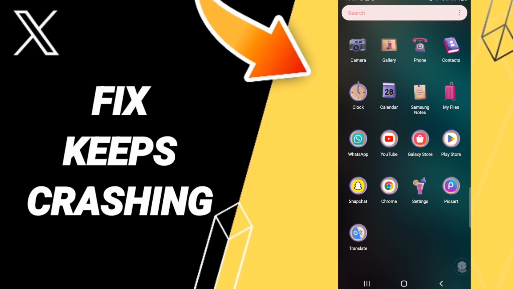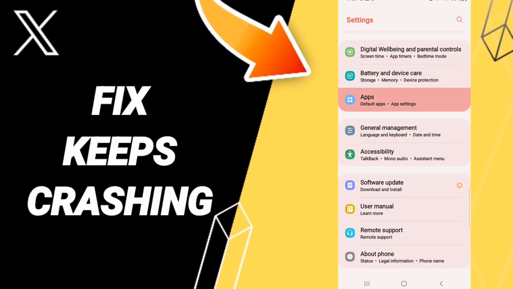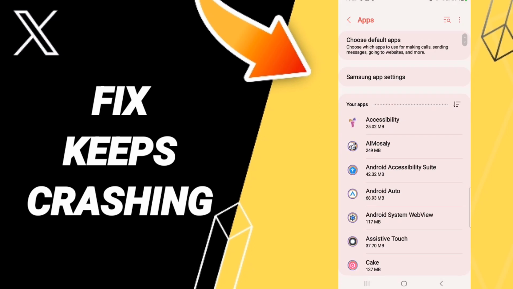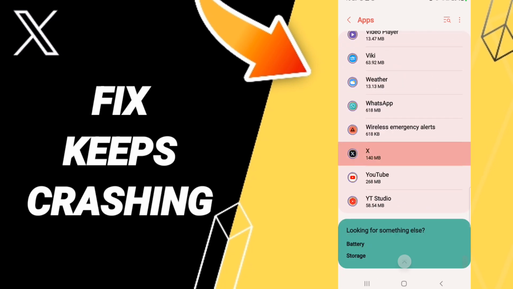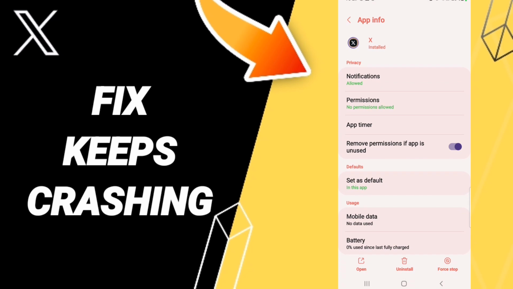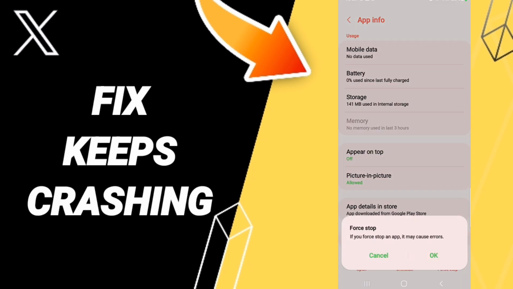To fix or to solve your Twitter app, you should just go to settings. Here we click apps, default apps, app settings. Then in this list you will enter the window of Twitter. Here on this page of app info we click on force stop and we click OK.